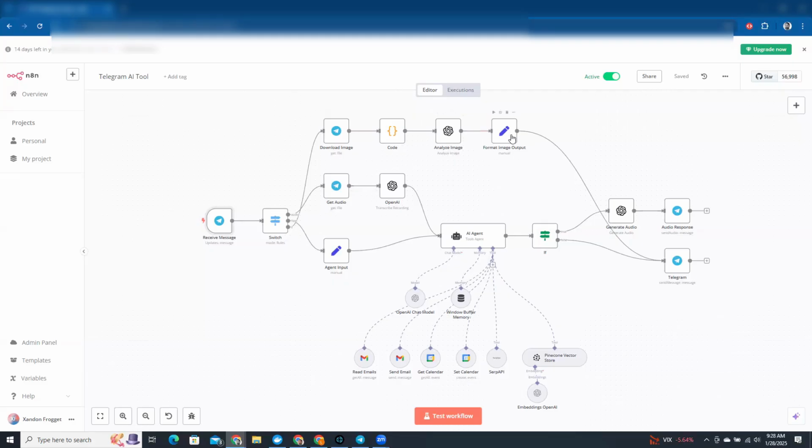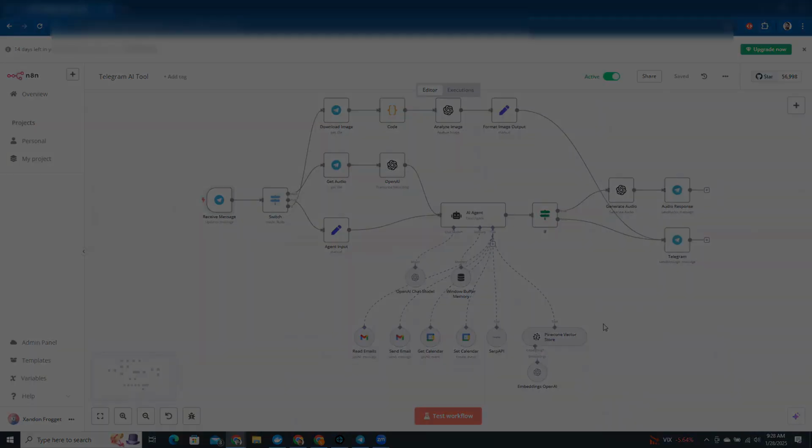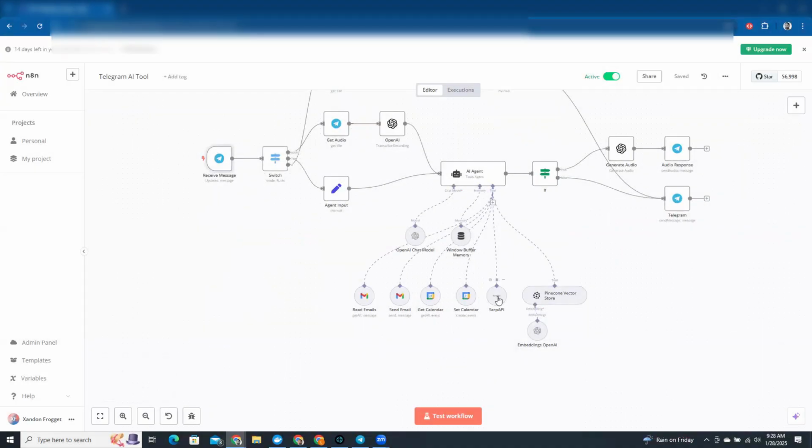And again, I can use any multimodal LLM. It doesn't have to be ChatGPT. It formats it and then outputs it back to Telegram. In this particular instance, I can ask it to send emails, read emails, get calendar events, set calendar events. I can use it to scrape the internet as well. I've got it connected to a Pinecone vector store for storing information there.